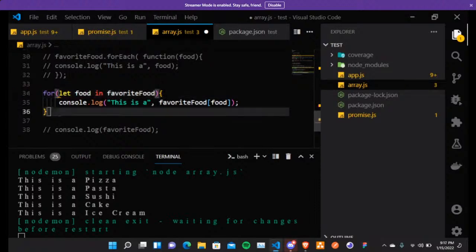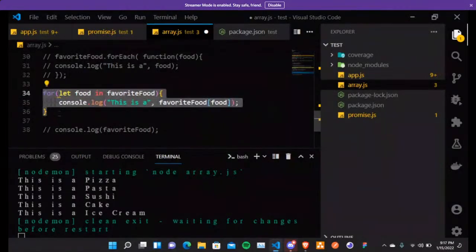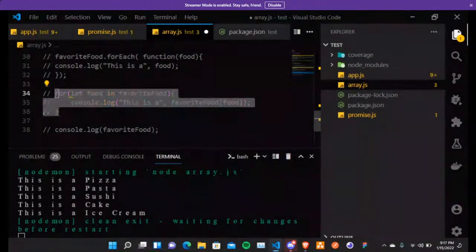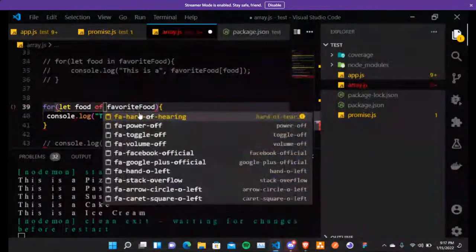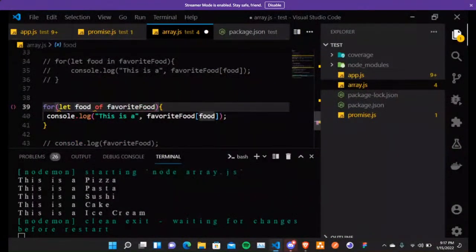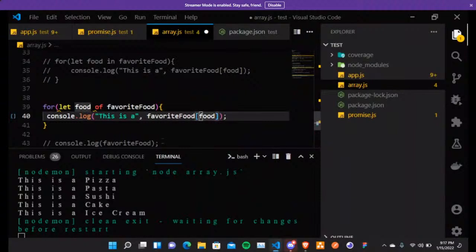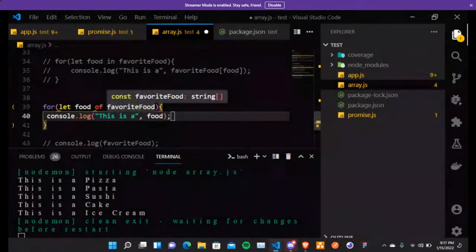So let me comment this. I'll copy this, comment it out, and then paste it here again. So this is going to be the for of loop. Now we have for let food of favorite food. Using the for of loop, it is basically going to give you the items straight up, not the index. All right. So this food is going to represent the items themselves.